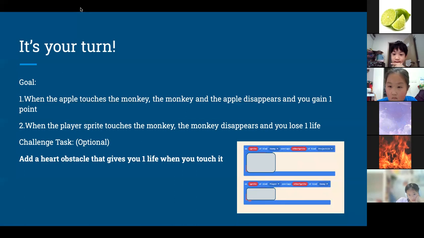And for the challenge task, for those of you who already completed, maybe you can add a hard obstacle that gives you 1 life, because when you lose life, apparently you can't gain 1 life, right? So maybe you can just add some hard obstacle that spawns on the screen or whatever, that you can catch and then you get a life.